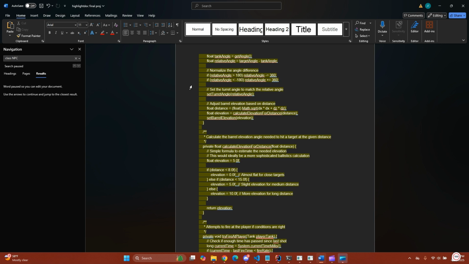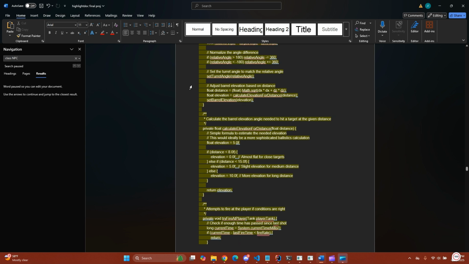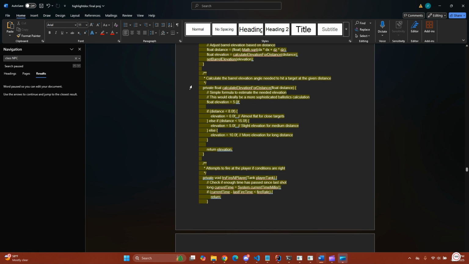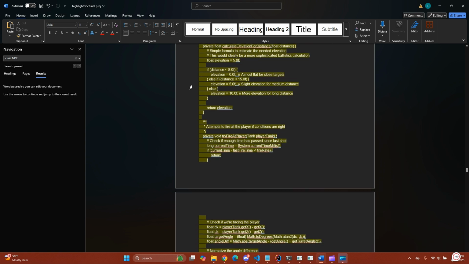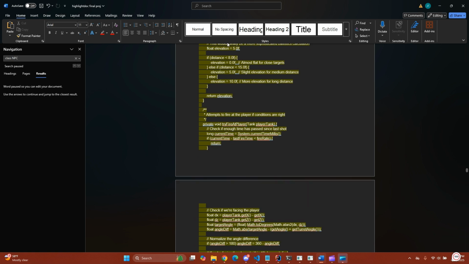Then it takes that difference and normalizes it with a greater than 180, less than negative 180 check, adding or subtracting 360. It sets the turret to that relative angle, then adjusts the barrel based on that. Calculate elevation for distance. We have a formula that I need for elevation. So float elevation just sets it equal to 5.